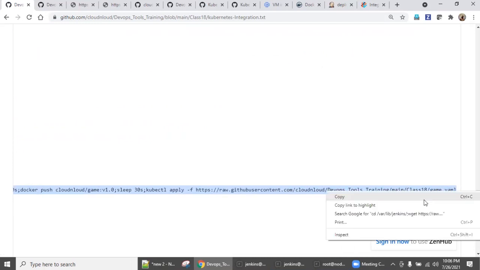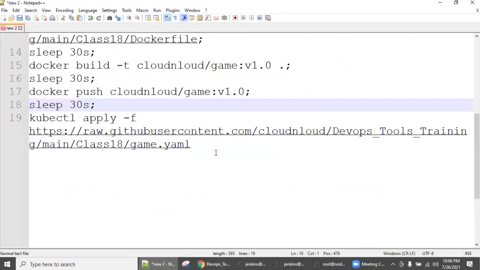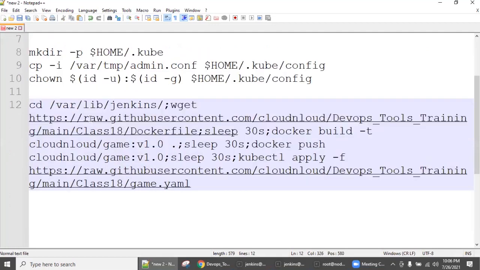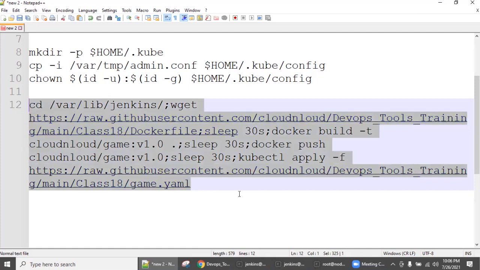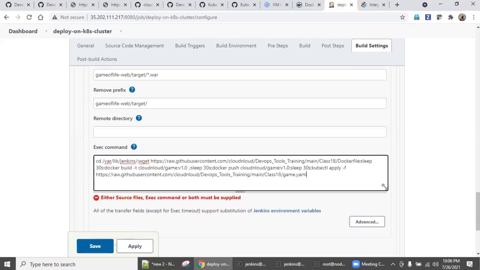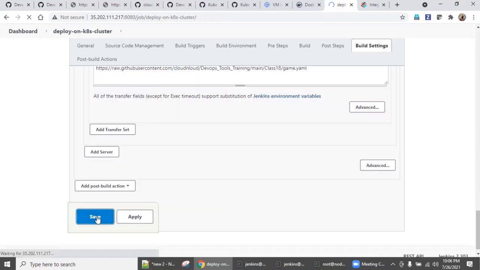Copy this. Let's make sure we are not copying anything rubbish, so I'm going to copy this again. So sleep 30 seconds, sleep 30 seconds, and sleep 30 seconds. Yes. Now we are going to copy this, go to the pipeline and paste it here. Hope you are now getting a good understanding. Now go here, say save.